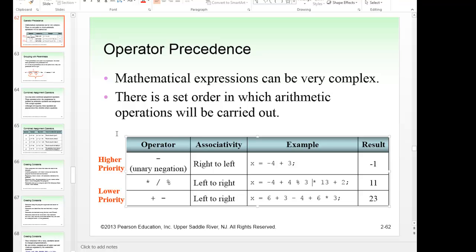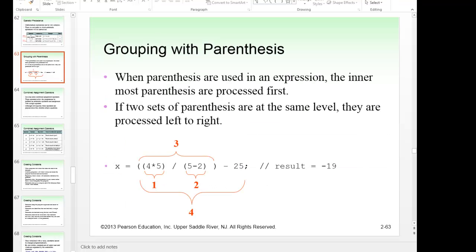All right, continuing. You can group with parentheses just like you can in regular mathematics. When parentheses are used in the expression, the innermost parentheses are processed first. If two sets of parentheses are at the same level, they're processed left to right, just as if they were their own value, essentially. So you have to figure out that value and that value before you perform a division, for example.